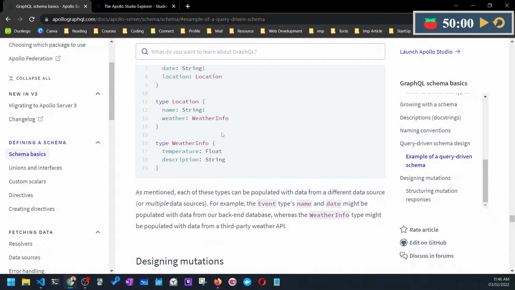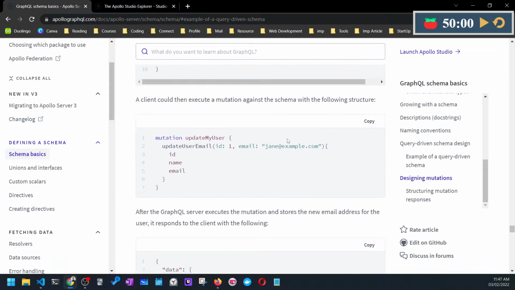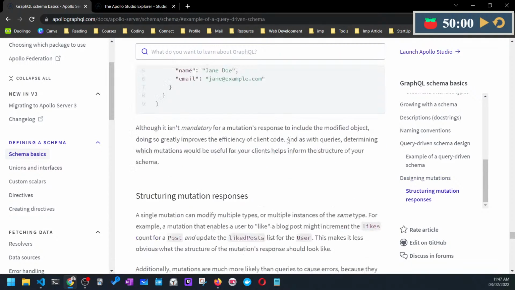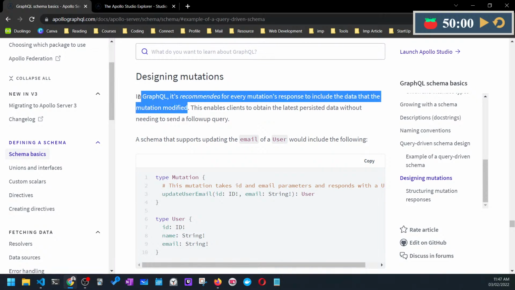It does not have to be value stored in your database only. Now designing mutations. So in GraphQL, it's recommended for every mutation's response to include the data that the mutation modified. This is the standard practice. We saw what a mutation is: whenever we want to modify some data in the database, the client will use a mutation.